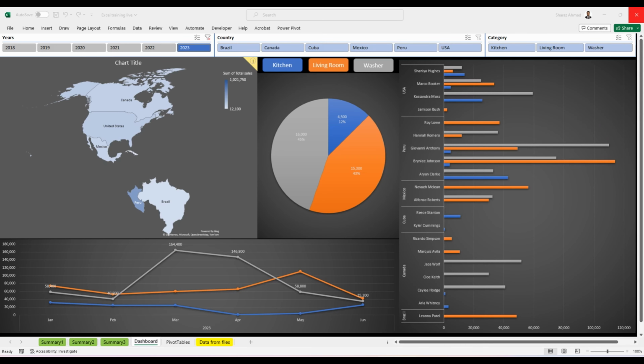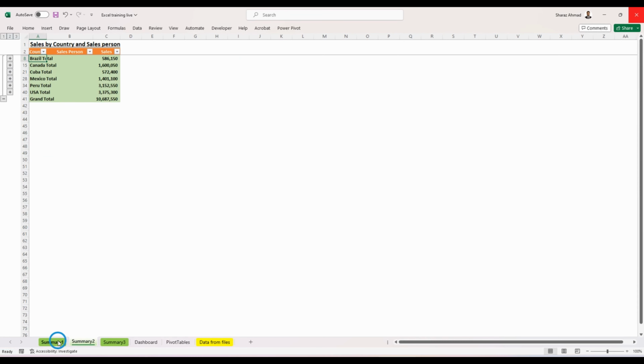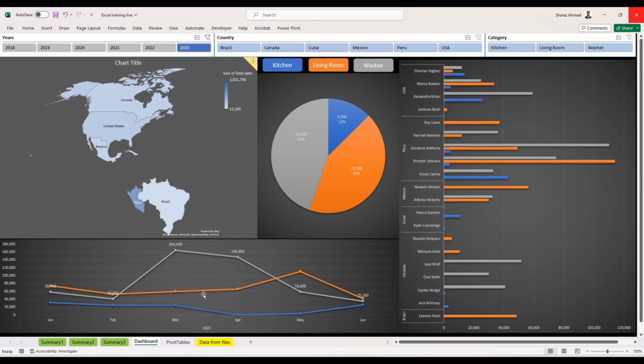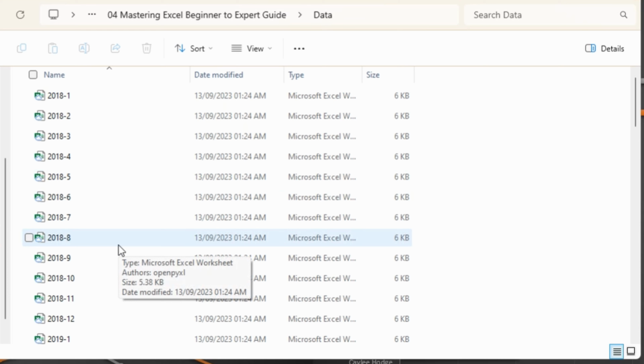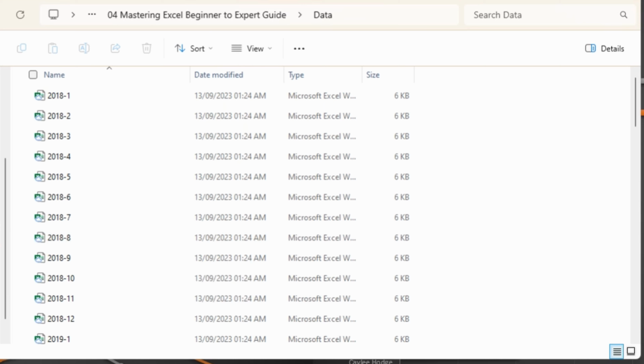We created this beautiful dashboard and these summaries. Now I'm going to show you how to update the data every month. For example, this was the data which was imported directly into the Excel. And let's say we got new data for the current month or the previous month, and we want to refresh or update our reports according to that.